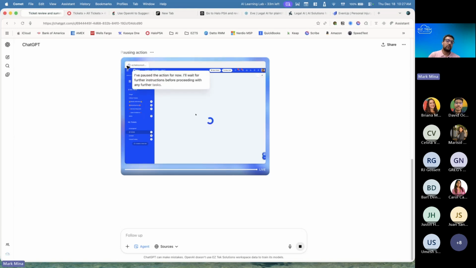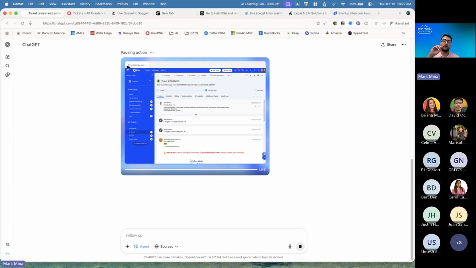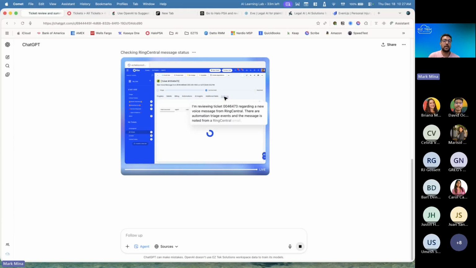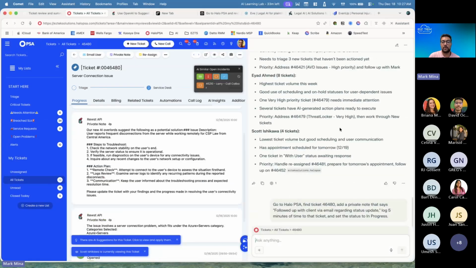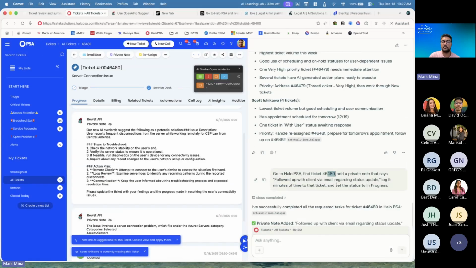It does struggle with complex, unclear prompts. So if you're asking it to do something very specific, make sure you give it step-by-step instructions. Very similar to the instructions we gave it here, where I said, go into this ticket and add a private note, and I was very specific about the private note and information and so on and so forth. So bottom line, start small, try things out, get the hang of it, and go from there.